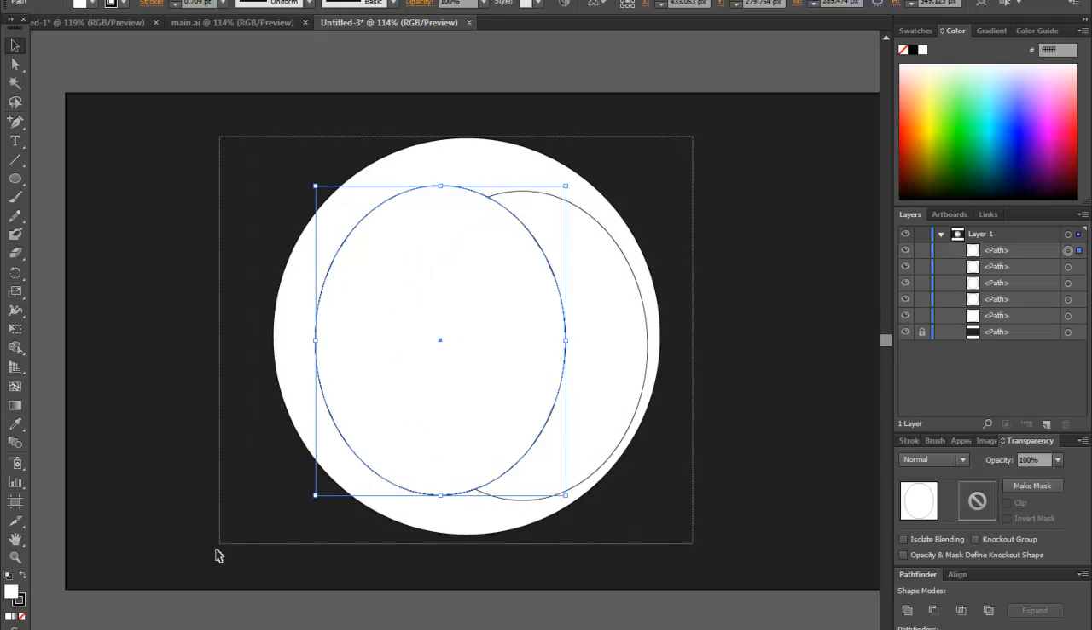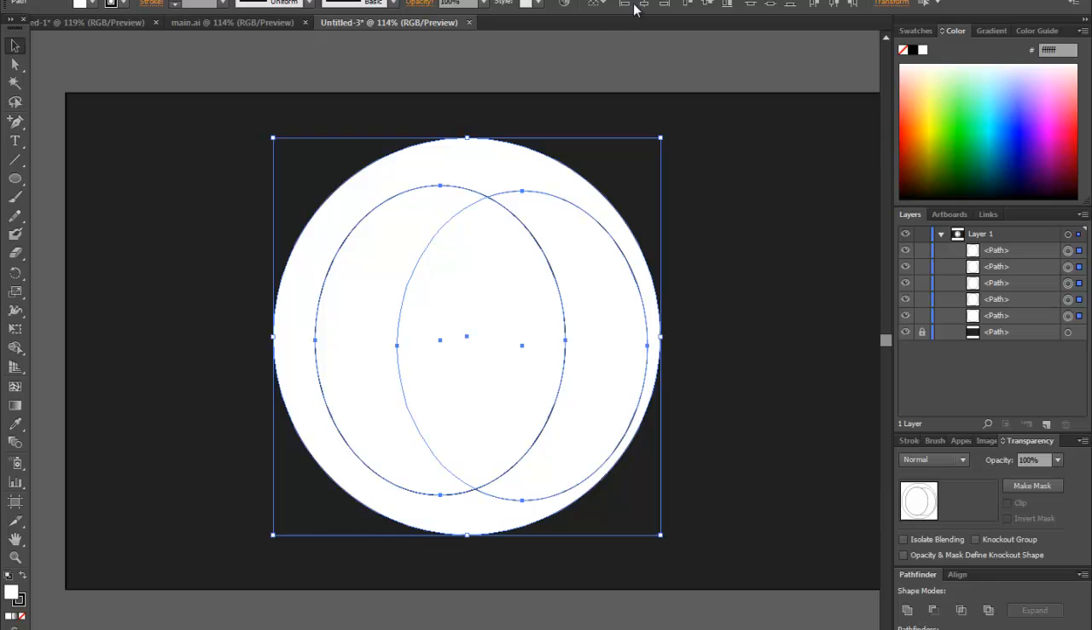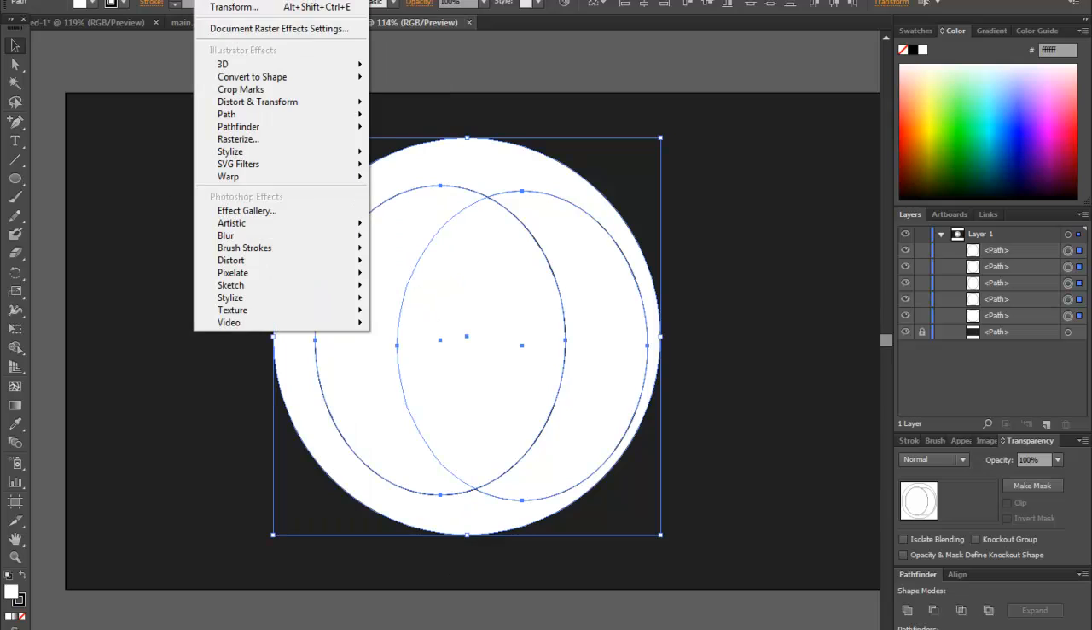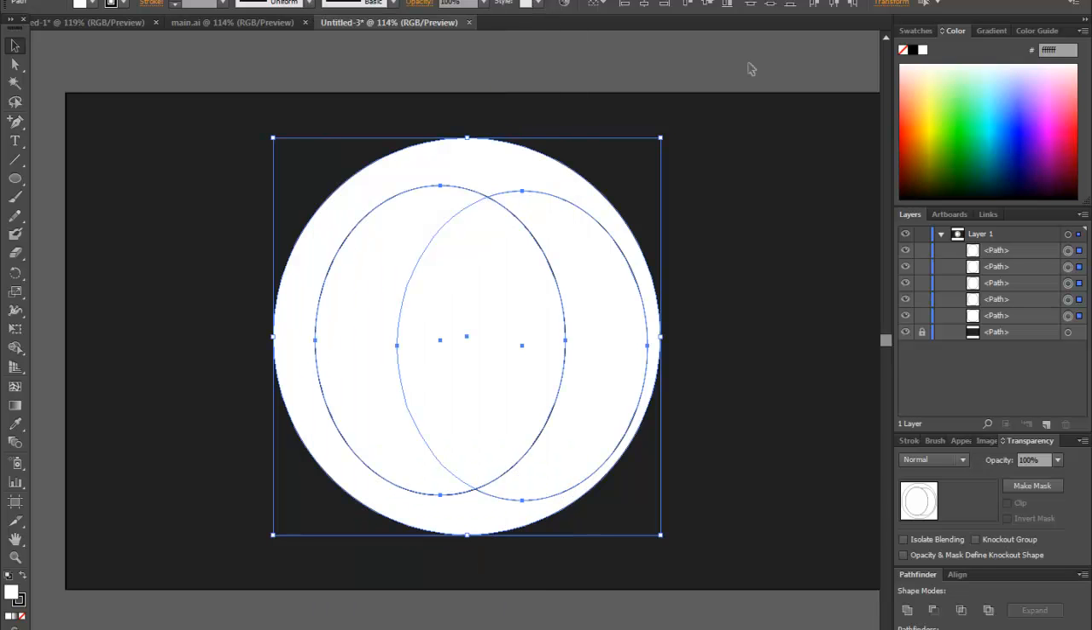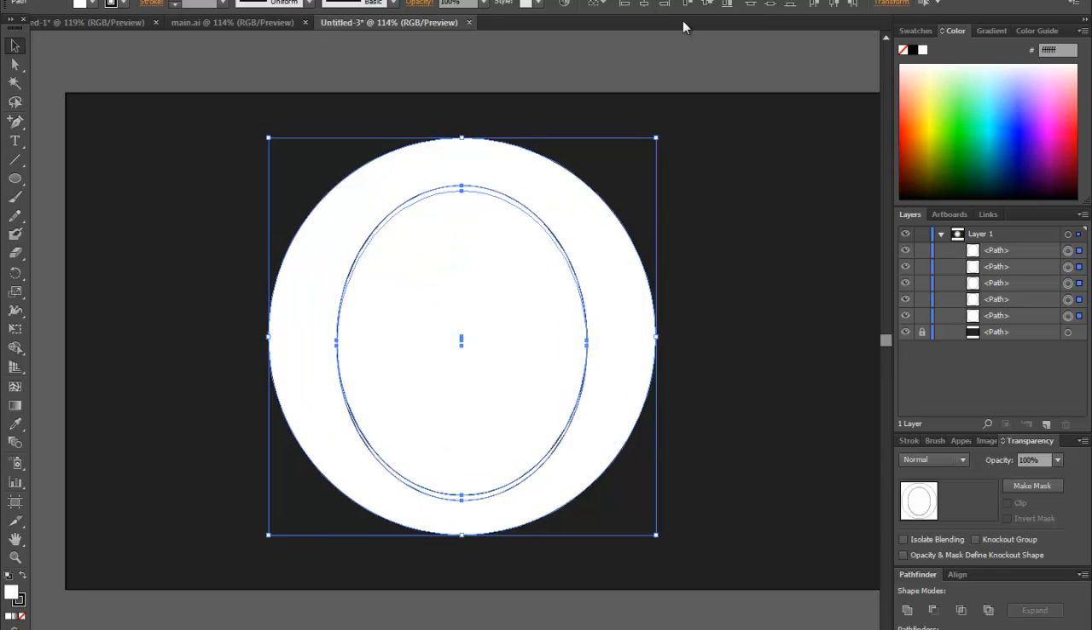Okay, so now we're going to highlight everything that we have on our canvas, and we're going to click the horizontal align. You can get to that, let's see, it should show up here, but I believe that's in your Transform. Let me see. Just click on your Pathfinder is what you want. So you're going to click horizontal align, and then we're going to click vertical align.